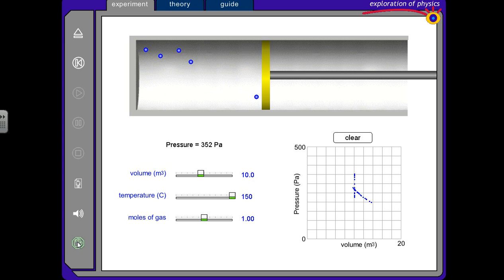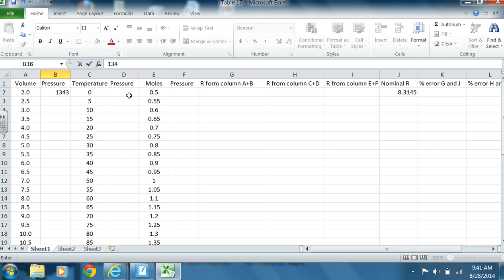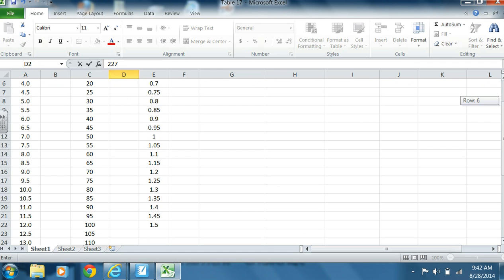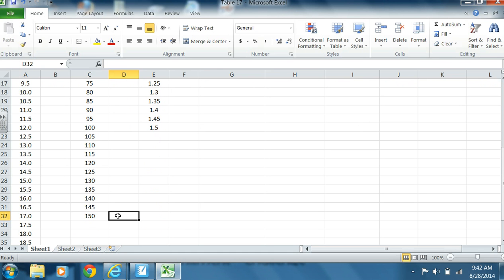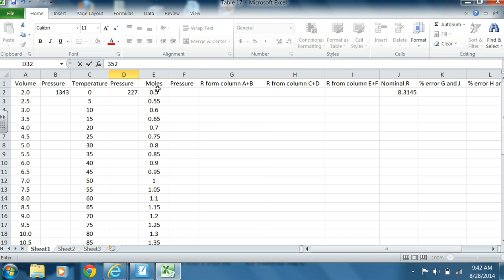So I remember those data points: 227, 352, and all the data points in between I have written down too someplace. And I go back to my data sheet and I put in my pressure, 227. That doesn't look like a 352. And then the rest of these data points have to be filled in as well. I do it one more time, moving moles up and down and record in F.